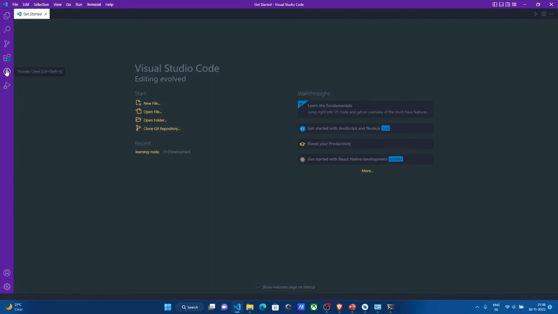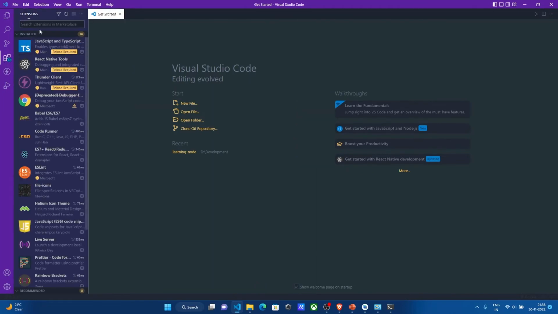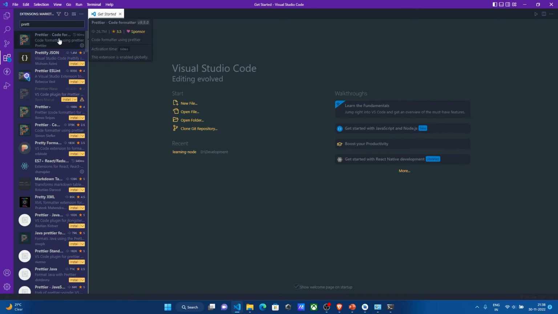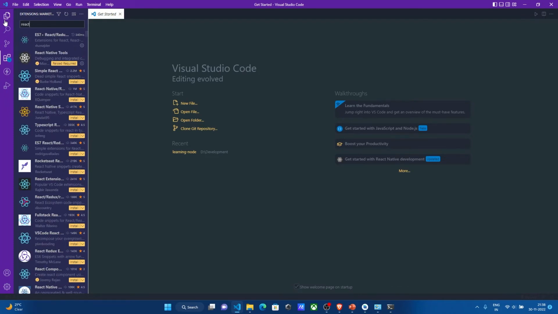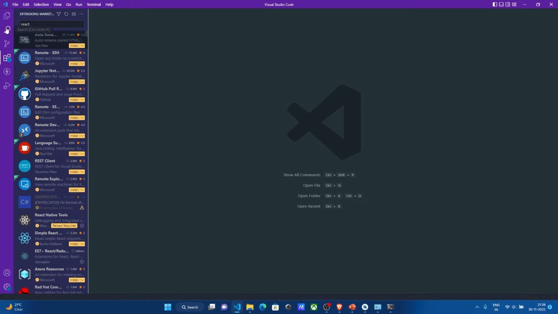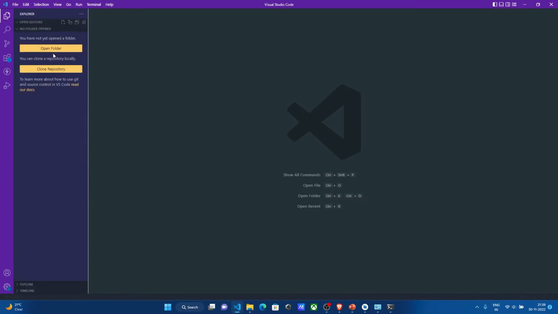Apart from that, we need some extensions as well. Like you can have the Prettier code formatter extension. Then you will need React Native Tools. I have it already installed. You can install this one as well, React Redux React Native snippets. So I guess that's all we require.